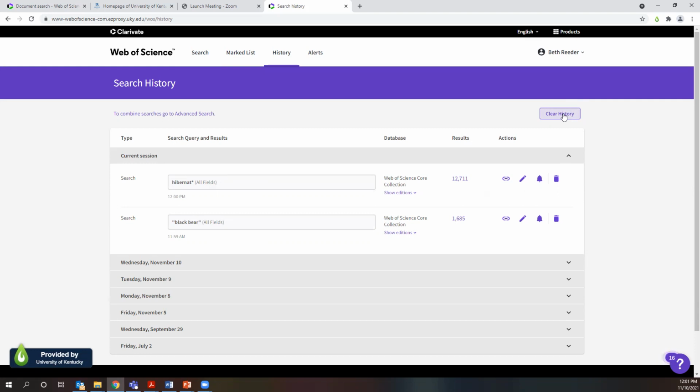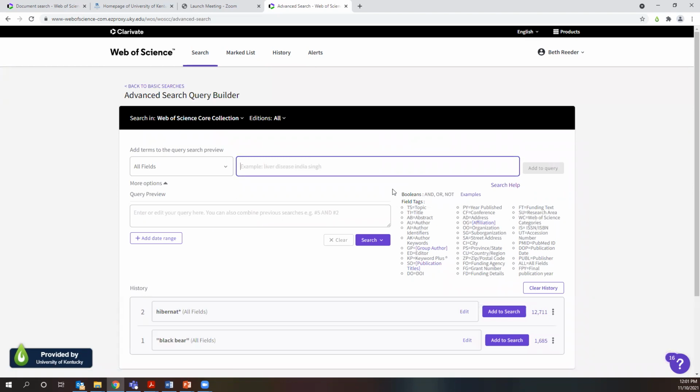So if I want to get a little fancier with my searches, I can come up here to advanced search to combine these. So say I want to look at hibernation in the black bear population. I can come up here to advanced search. I have a lot of options here with the explanation of the Boolean operators. I can get some examples, the different field tags. If you want to get specific with this, I want to cover a lot of information, so I'm not going to get too detailed in this, but you can look through these and try these out.